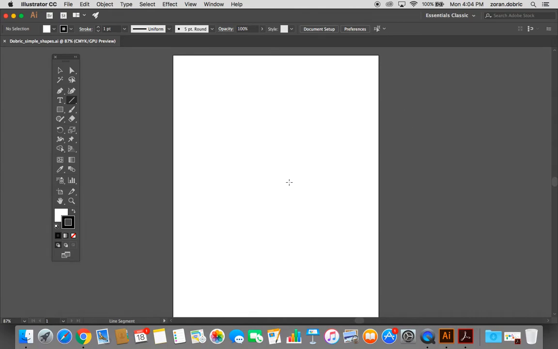As I draw, I can always go to Command S or Control S in order to save my file. So you would click Control S at the same time, and that is the shortcut for file save.